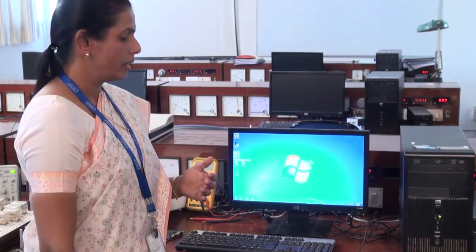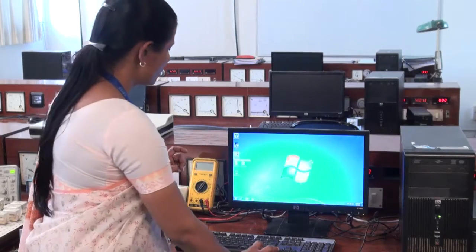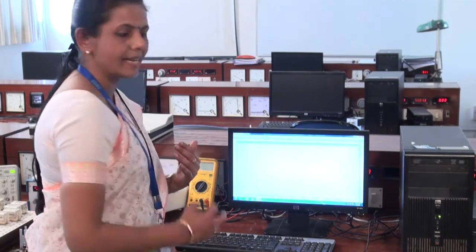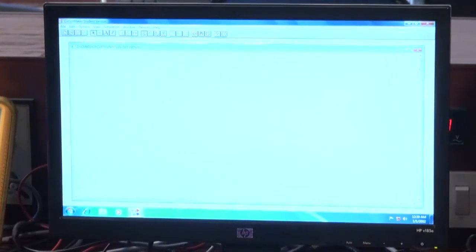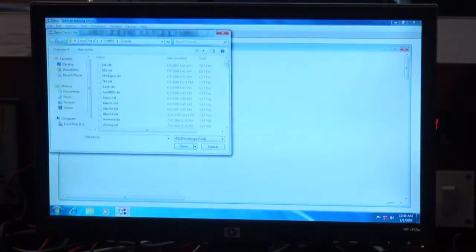Apart from giving inputs on actual component testing and its assembly, we provide inputs using software also. The software that is used is called Circuit Maker. This is the software in which we can design and develop a variety of electronic circuits. And this is the main screen of this software. Using this software, we can make an electronic circuit and then see its simulation also. Here I am opening an existing circuit. This is a circuit of a half-wave rectifier.